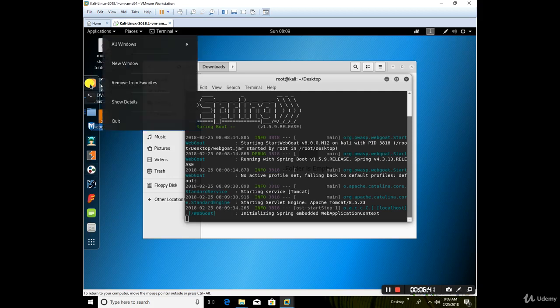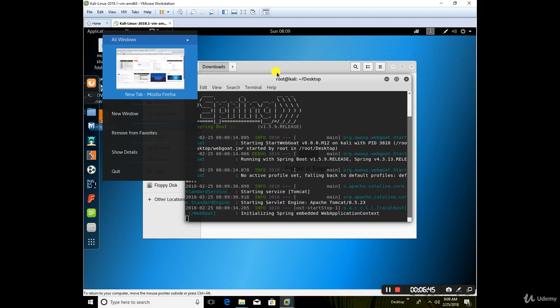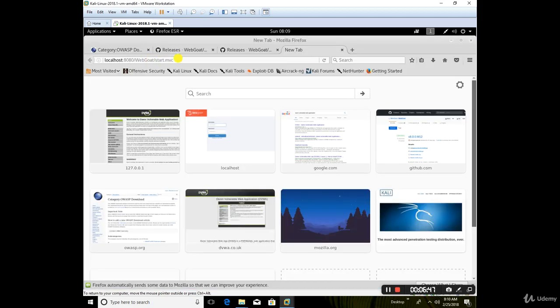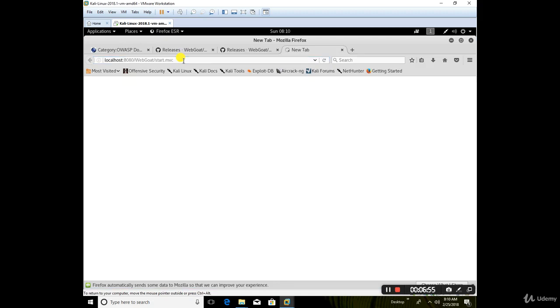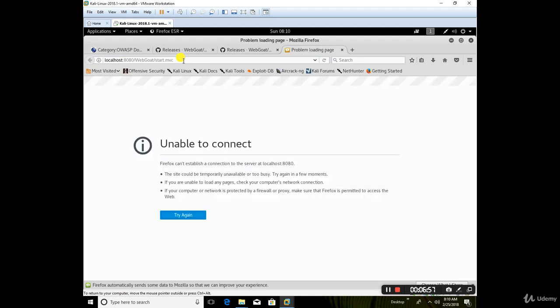So let's go back to your window here. And let's put in this command, localhost 8080, that's the port, webgoat start.mvc. And we failed. We failed miserably. So why did it fail here? Okay, I'm going to give you a couple of seconds to think about this. 1, 2, 3. Okay, I gave you a few seconds to think about this.